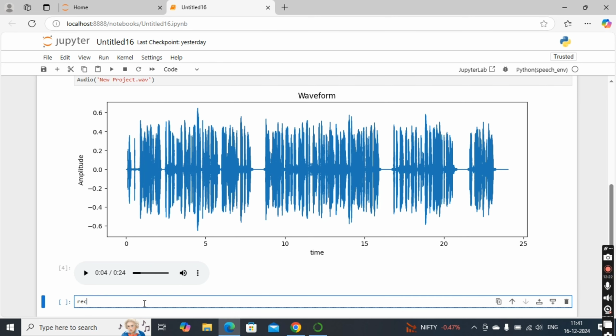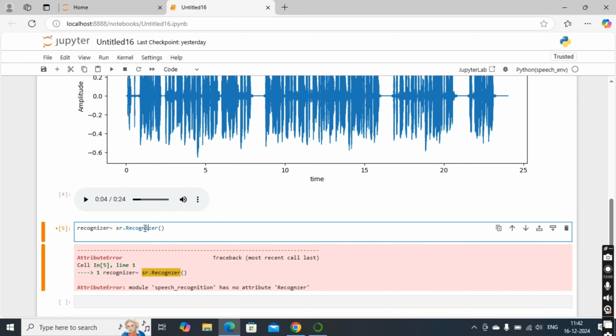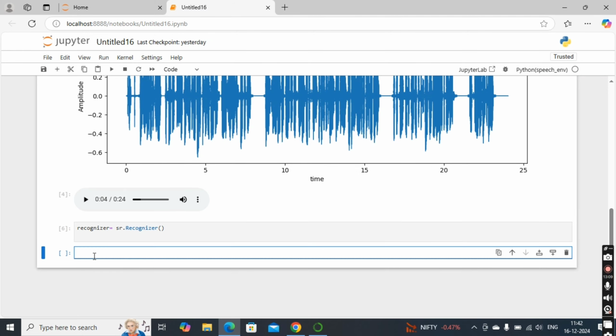Now here, recognizer equal to sr.Recognizer. This initializes a new instance of the Recognizer class from the speech recognition library, which is commonly used for speech to text functionality, and this object will be used to capture audio from various sources like a microphone or any audio file and to convert it into text. There is another recognizer, right? Yeah.